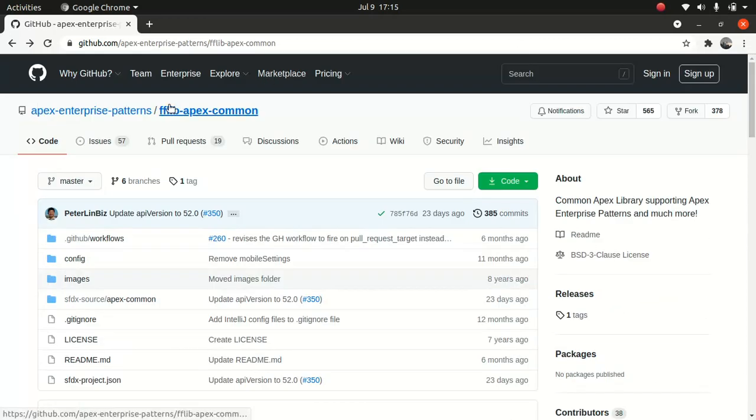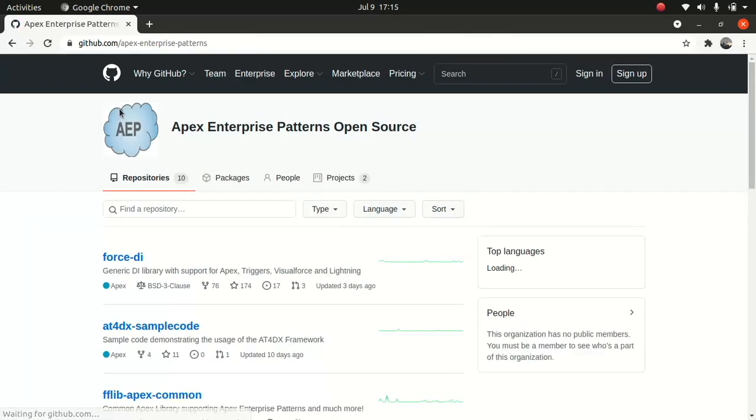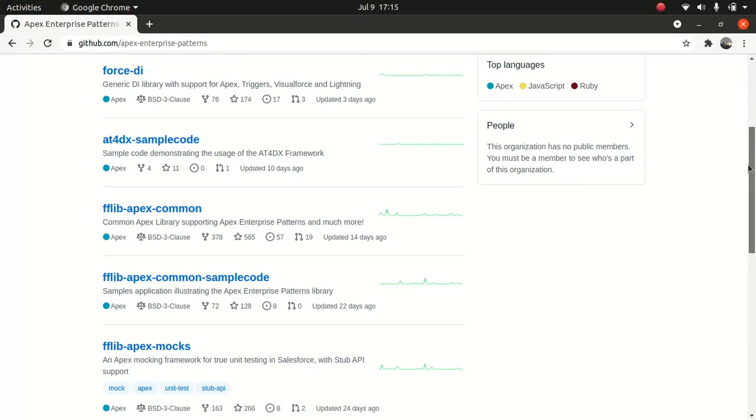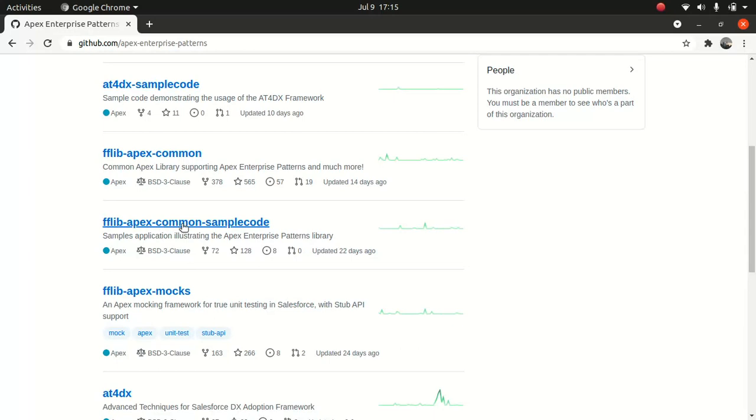But I would highly encourage you to install one more: the Apex Common sample code. It will give you a head start. You can look at, for instance, how to write a selector class, how to write a domain class, and how to write a service layer. It's important that you get this source onto your local machine and start practicing it.